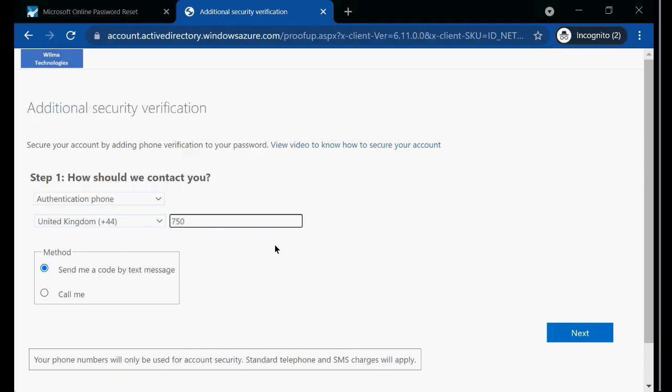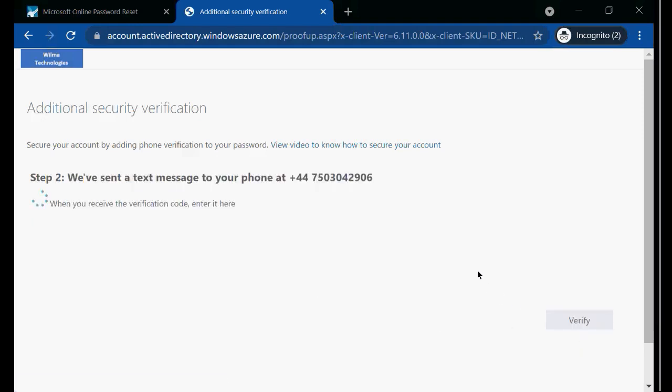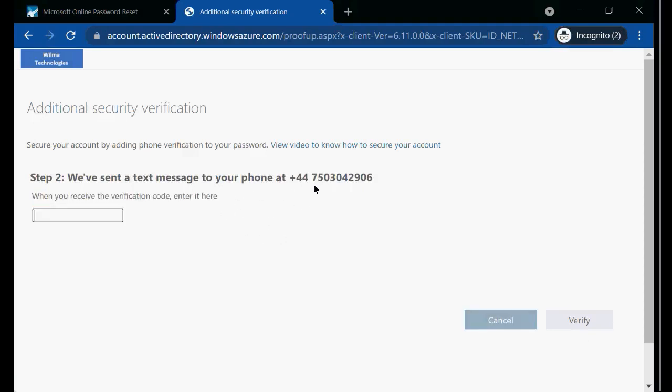750 30 30 42 42 906. And you will receive a text message. Say next. And any moment you will receive a text message on this mobile number, right? And you have to type in the PIN code, whatever code you receive.